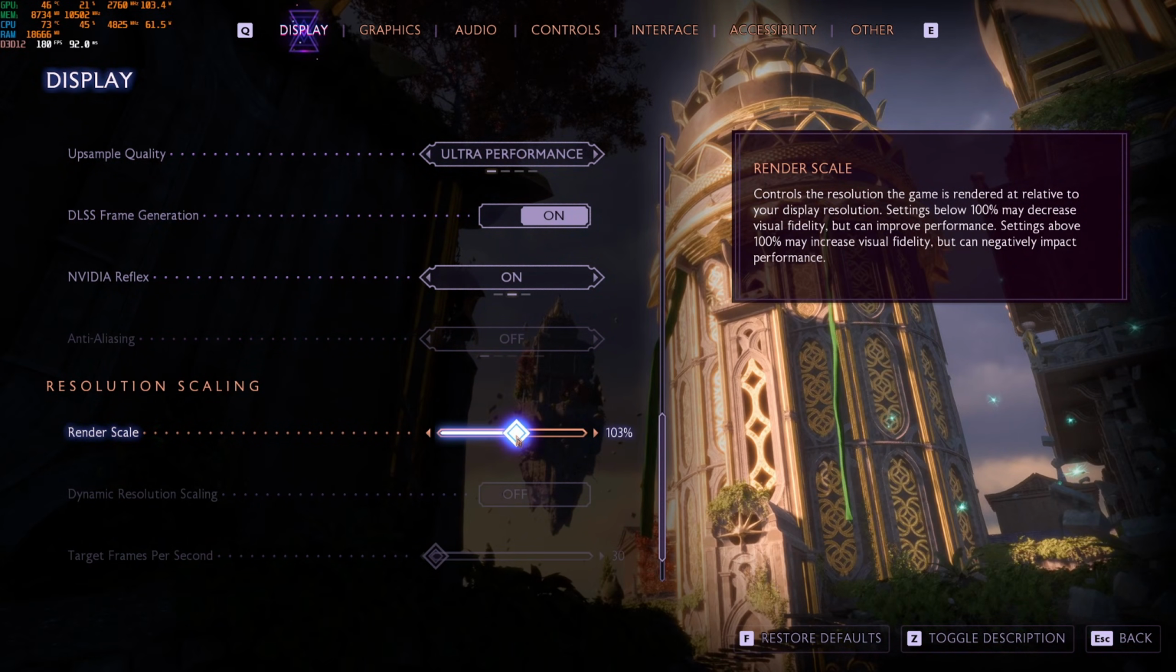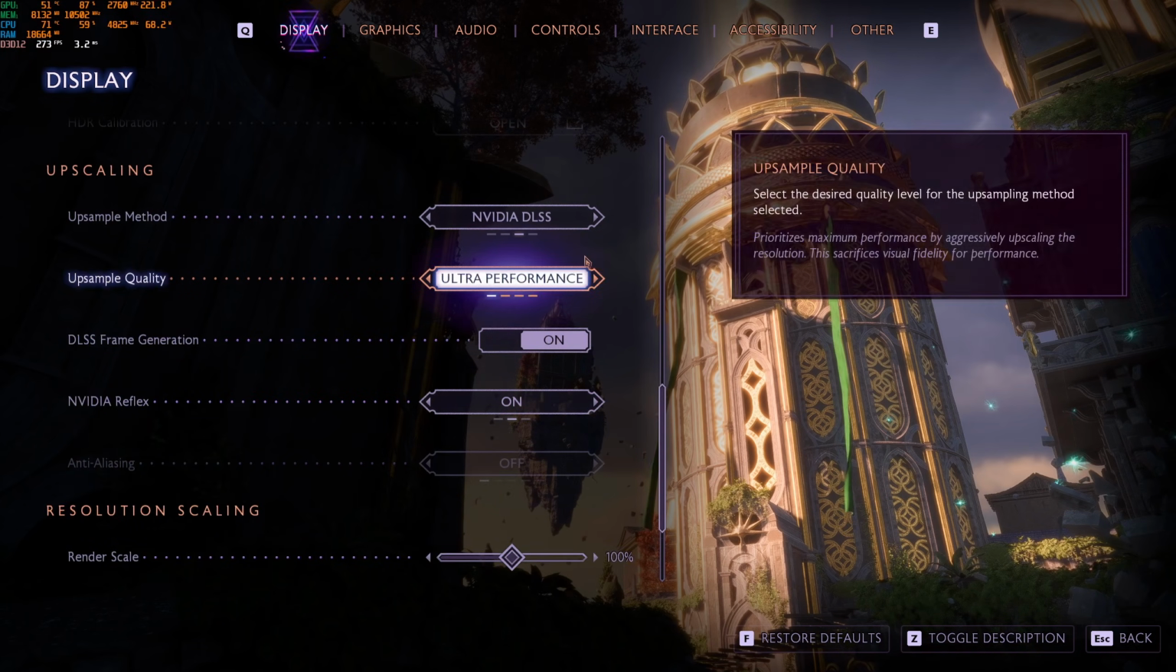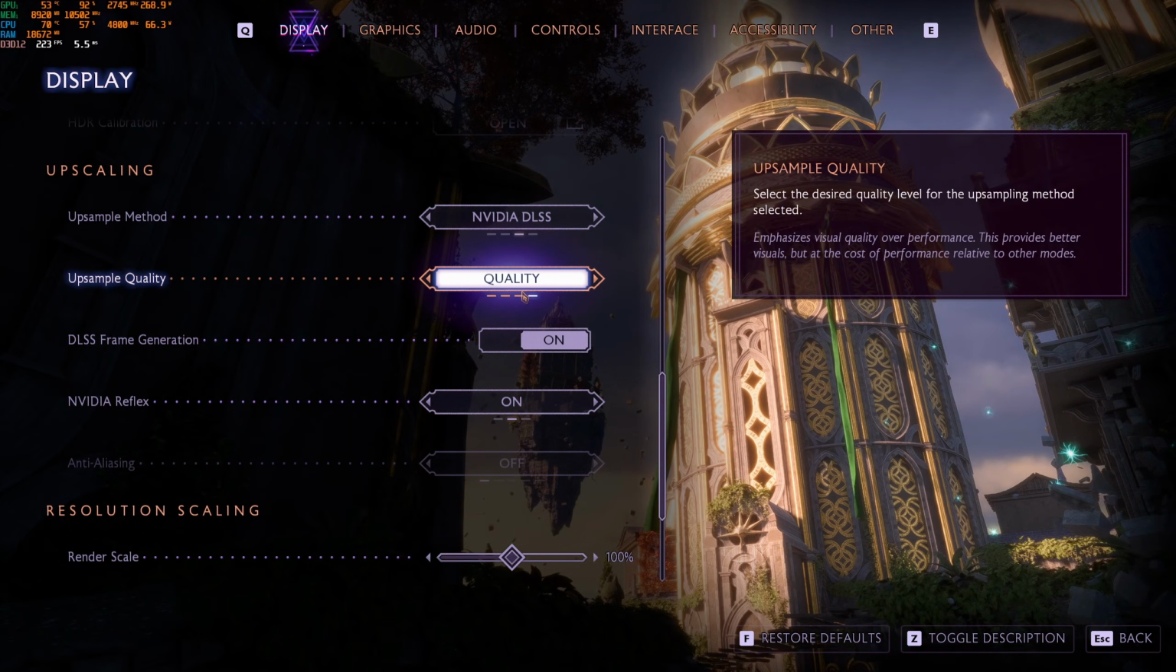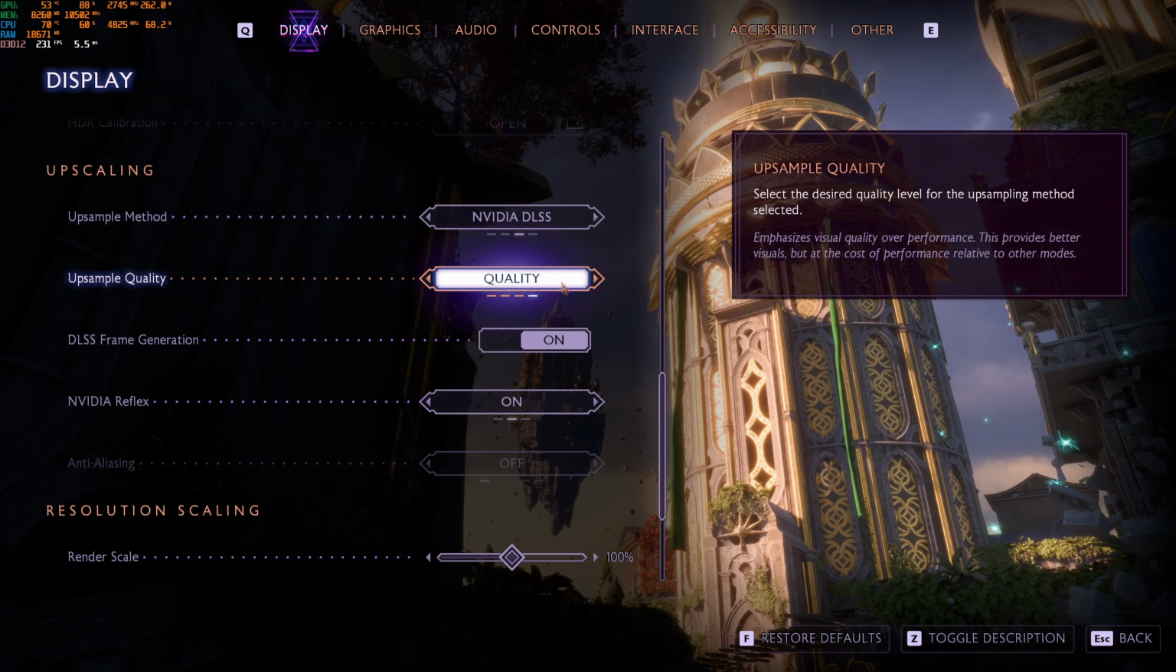but your image quality will be pretty bad. So my recommendation is 100% and go with quality. You will have a pretty good image. Honestly, DLSS is doing a really good job.